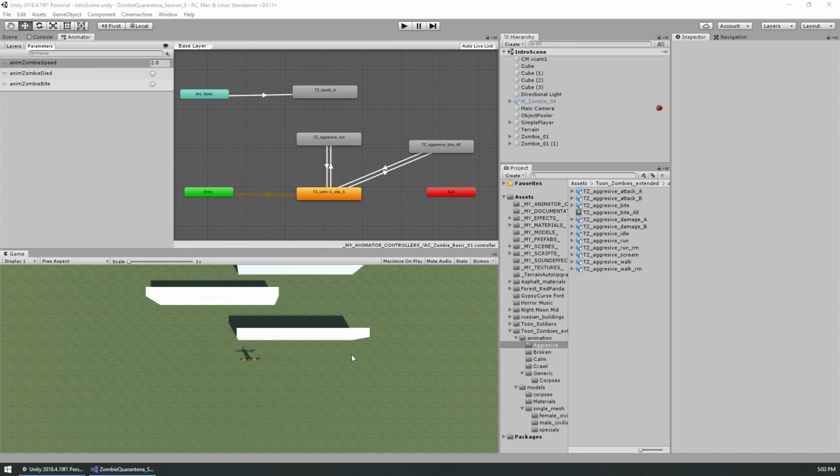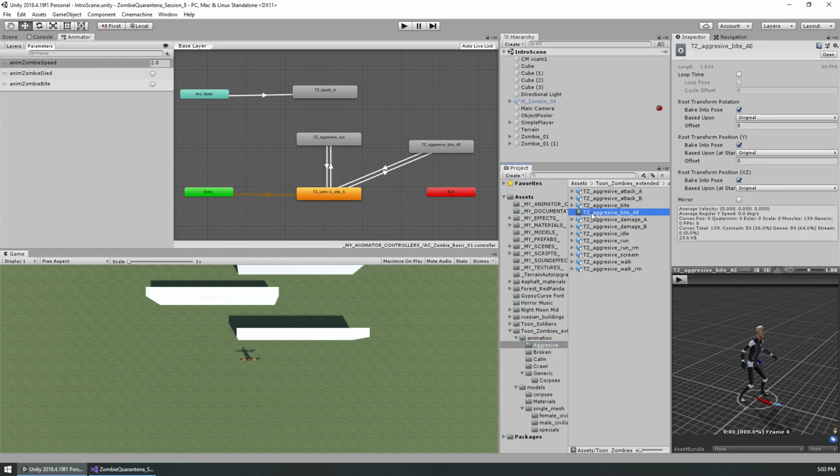So if I go down to my Toon Zombies Extended and Animation and open the Aggressive folder and click on Toon Zombie Aggressive Bite Animation Event, it'll open up the animation, and this has the underscore AE at the end of it, so I know it's the one.